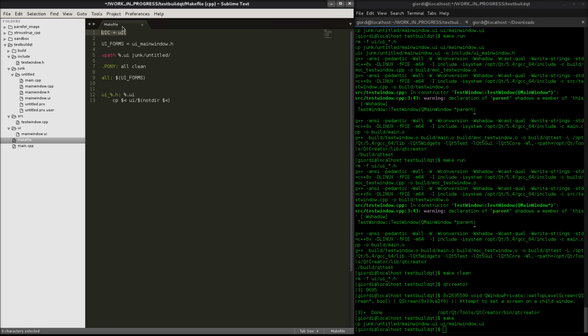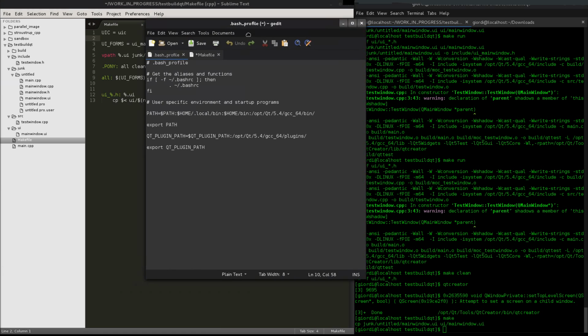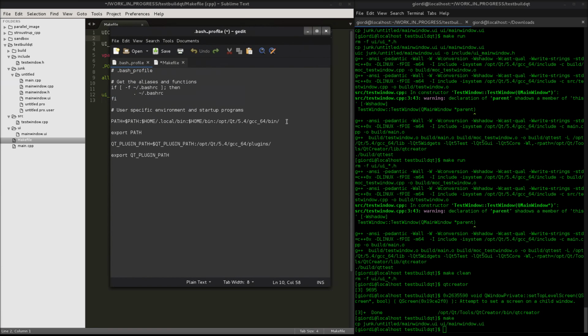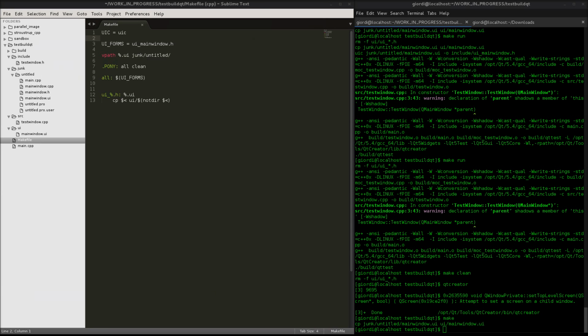Now, the UIC is actually inside your installation folder for Qt. So in my case, I added a Qt path, installation path. You can see that here: opt qt 5.4 gcc 64 bin. So now it knows basically where to find the UIC program.